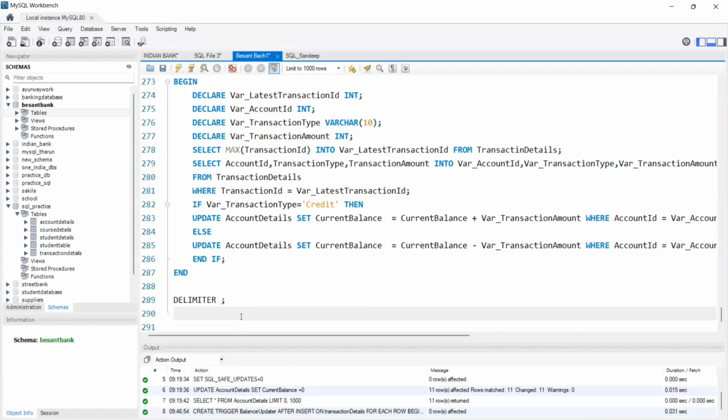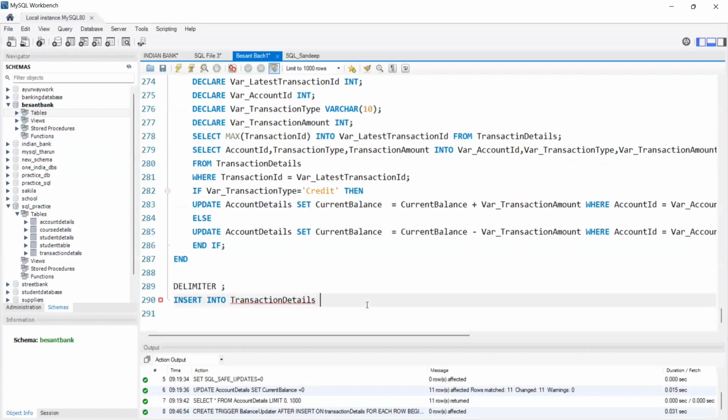After delimiter, insert into transaction details. Insert one record into transaction details. If any person did any transaction, it will be inserted into transaction details. Write insert query. Insert into transaction details values.